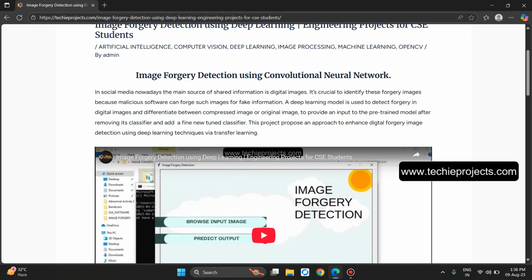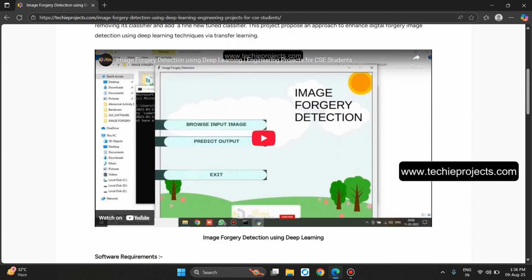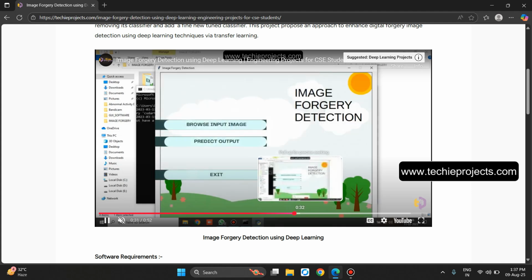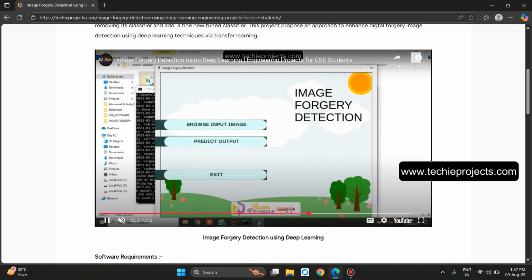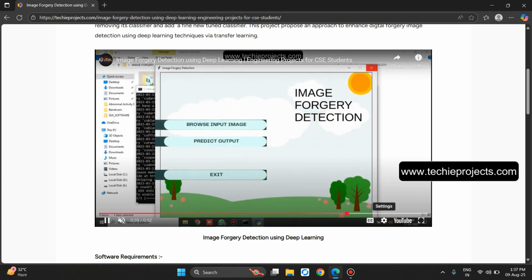To provide an input, a pretrained model is used, after removing its classifier and adding a fine-tuned classifier. This project proposes an approach to enhance digital forgery image detection using deep learning technique via transfer learning. So the user has to browse any input image to that model and it will detect the forgery in that image. Like we are uploading that particular image and then clicking on predict output. So it will show the prediction as real or forged image.